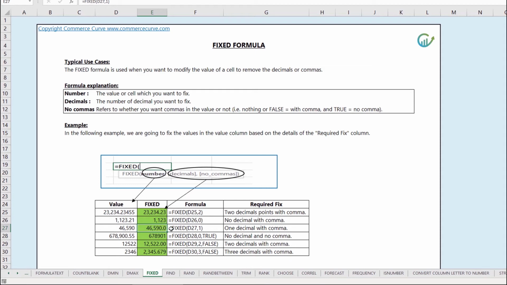In the next formula, we want to show 1 decimal with a comma, so we put in equals fixed, we reference cell D27, comma 1, because we want to show 1 decimal, and we leave the comma in. Next, we show no decimals and no comma, and the way in which we do that is we just reference cell D28, we put 0 for the decimals, and then we have to type true in the no commas part of the syntax in order to remove the commas. In the next example, we want to show 2 decimals with no commas, so it's very similar to the last formula that we wrote, except we're going to put 2 for the decimals instead of 1 or 0.